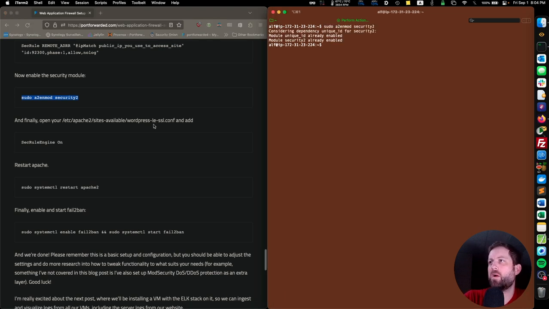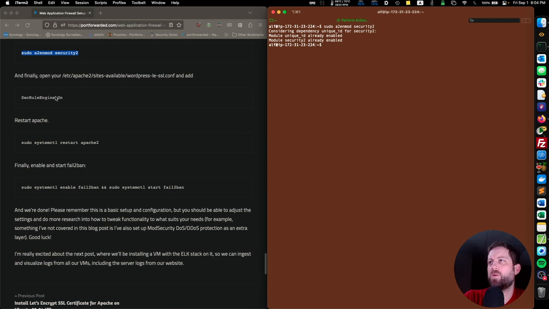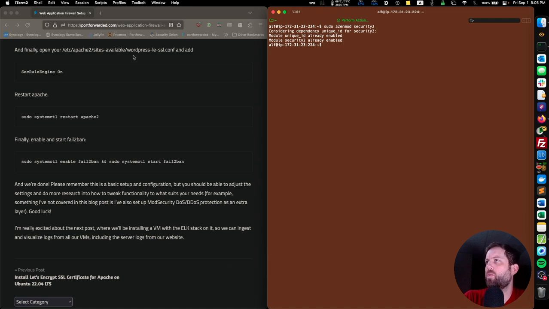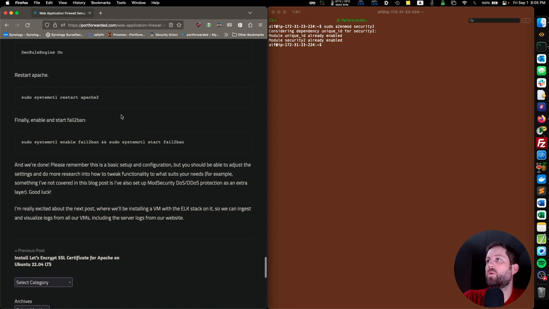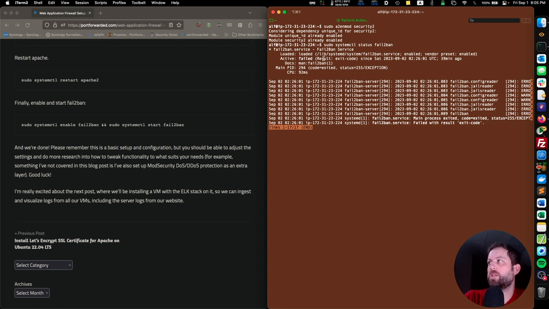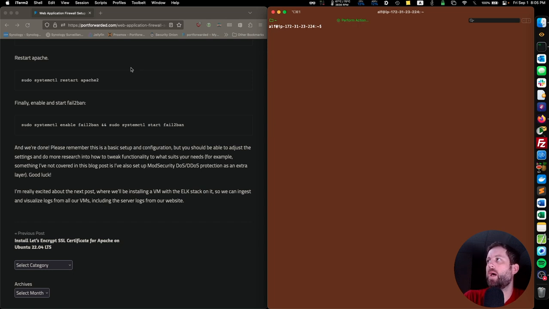Okay, so now I believe we've already enabled the Security 2 module and turned on the SecRuleEngine, and added that to our SSL configuration. We just restarted Apache. So what we're going to do is look at sudo systemctl status fail2ban. So currently it is loaded, but it is not active. Well, it says failed, but we've whitelisted my IP address.